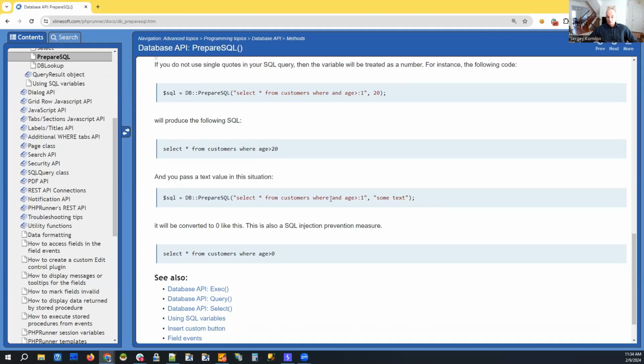Select all from customers where, oh, that's an error. There is no end. Anyway, age more than parameter 1. And if you pass there, instead of a number, any kind of text, any kind of string variable, the same thing that happens on that page, it will be converted to 0. So the SQL query that will be generated is like this. And it will not return any data, which is fine in our case, but it will not produce the error. This is what is important.